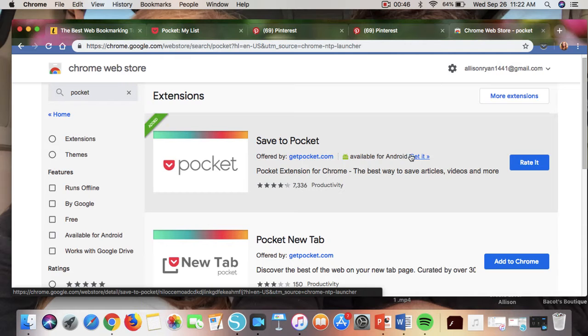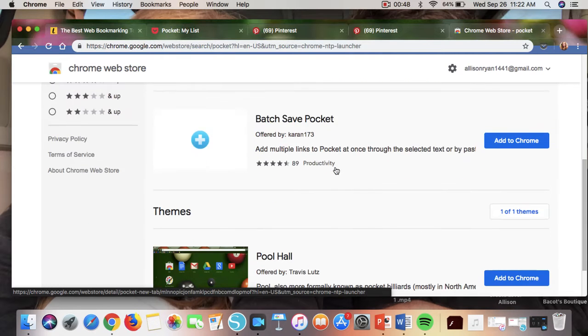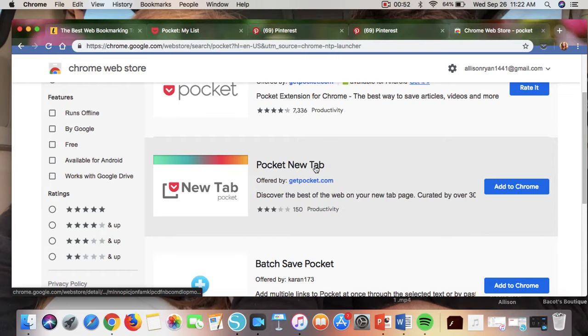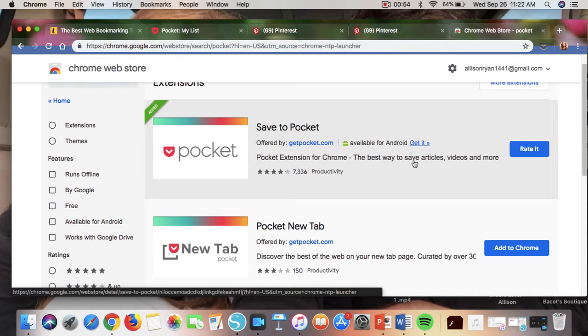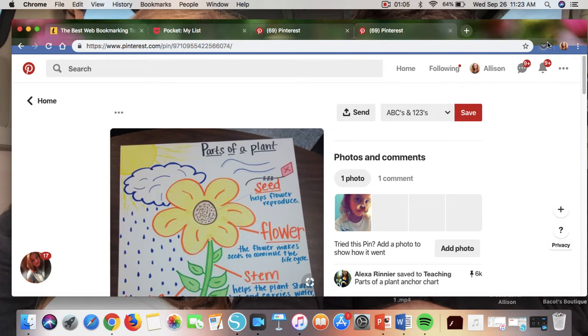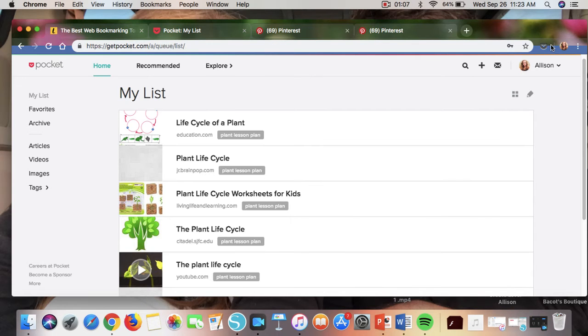This one says add to Chrome because this one is the one that I already have. So you can see it is available for Android. There are a couple more things that don't apply at all, but it is this one, the Pocket New Tab, or the Save to Pocket. And Save to Pocket is the one that I already have, as you can see. So that's how you get it. And what the extension looks like is this little pocket with a check mark. And if you hover, it says Save to Pocket.